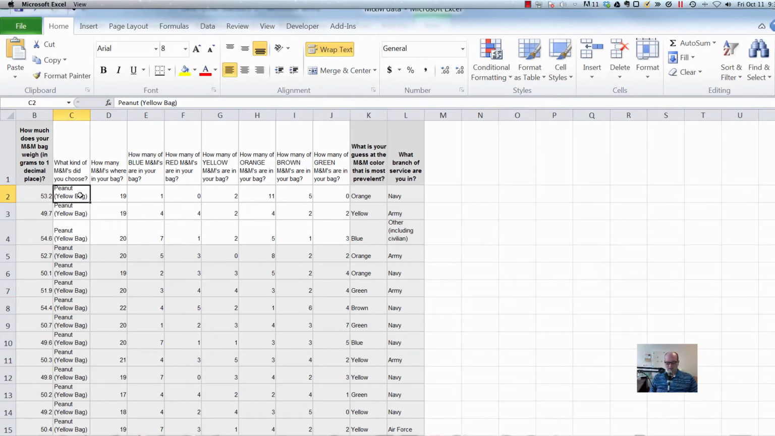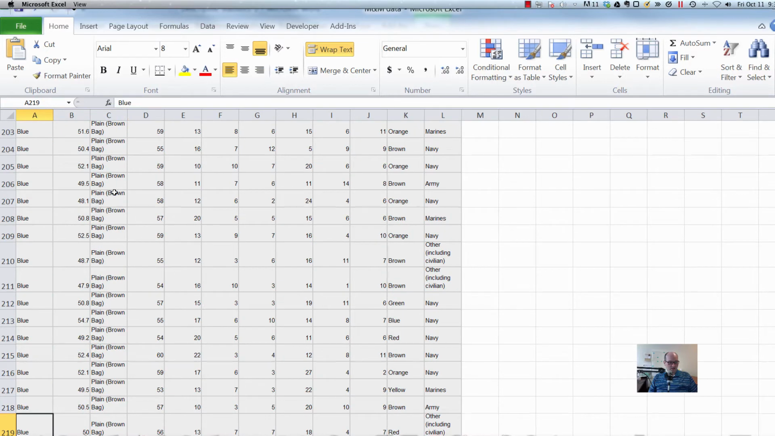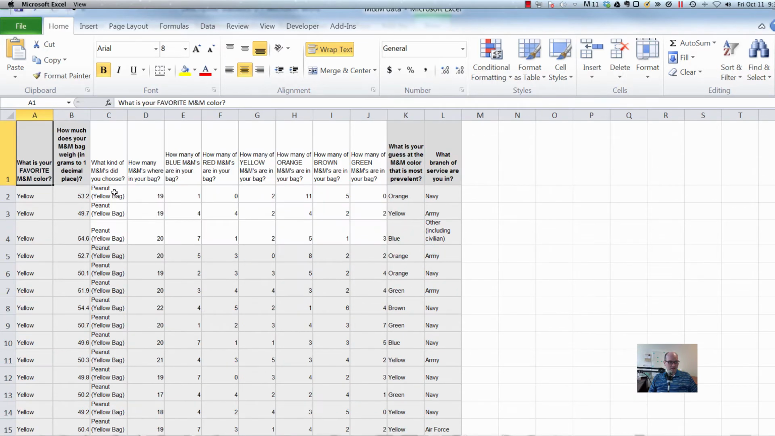And what I have here then, let me readjust a little bit, is quite a bit of data. So I've been doing this for several years now, and so it looks like I have about 218 different observations, 218 different bags of M&Ms that have been measured for me over several different classes.